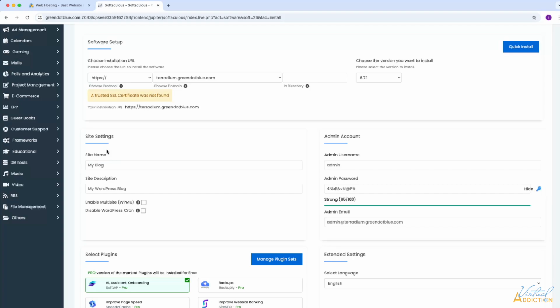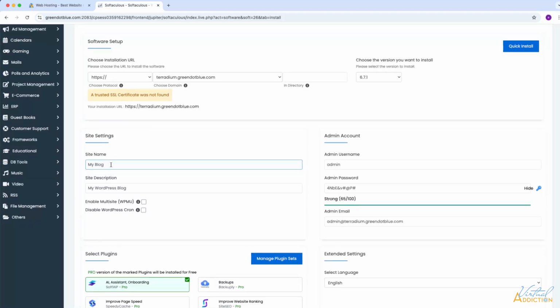What you can do initially is you can set your site settings. Instead of having your site obtain the default site name of my blog, you can change it to whatever you want. So I'm going to call this Terradiem. You can give it a description. You can control the username and the password. I recommend that you don't use the default username of admin because this makes it a little bit easier for your website to be hacked. So I would suggest changing this to something else.